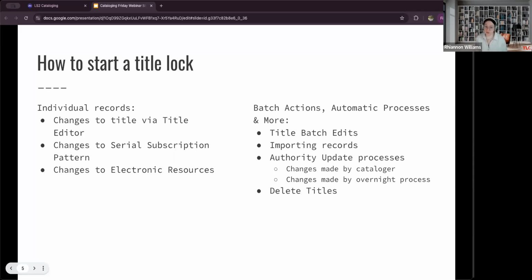But there are other actions in LS2 cataloging, like the batch or automatic changes to records, that will also initiate one, including deleting titles. So this will now prevent catalogers from deleting a title that someone else is currently editing. A new title lock is enabled whenever a cataloger does a title batch edit to a large number of titles. A lock is initiated while those changes are being made, and those changes cannot happen to a record that is being locked by someone else.